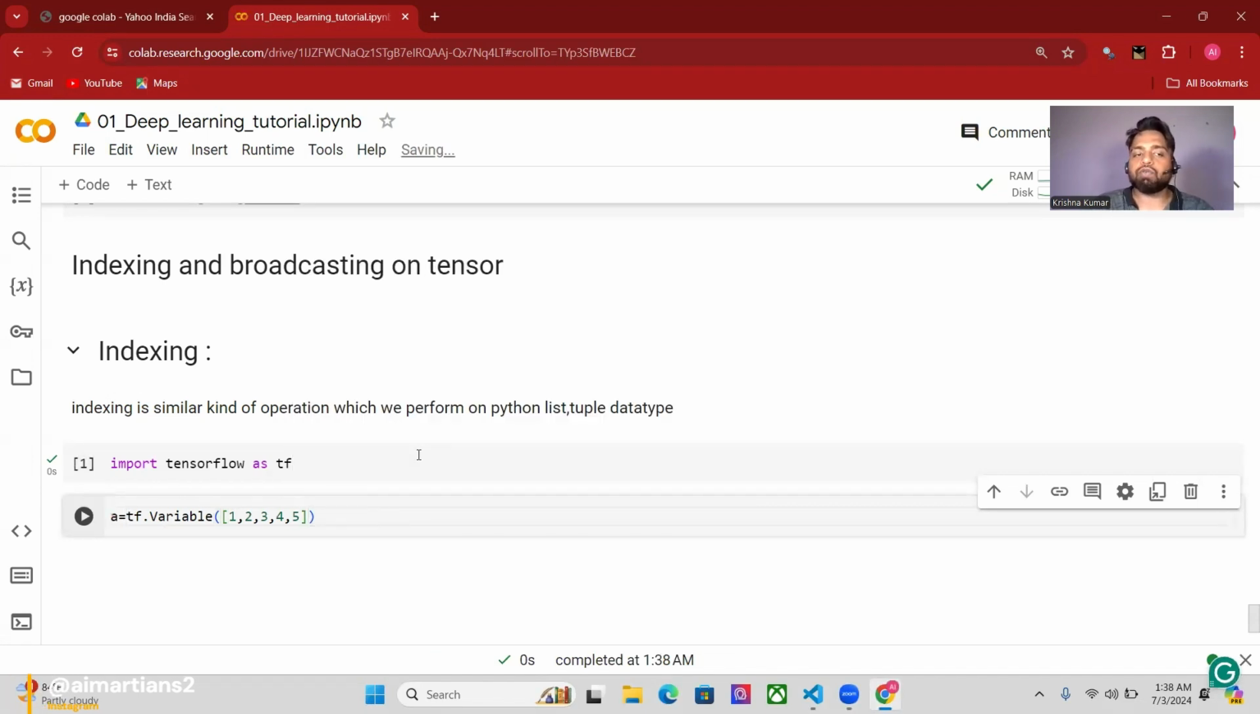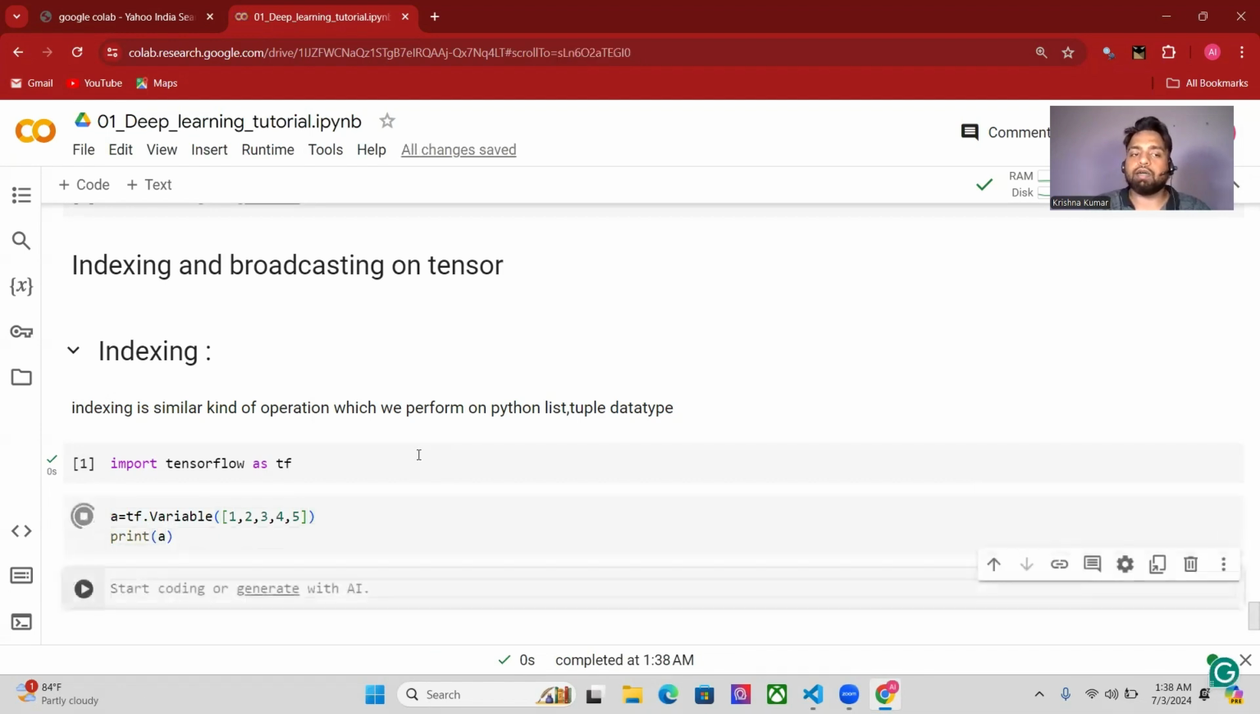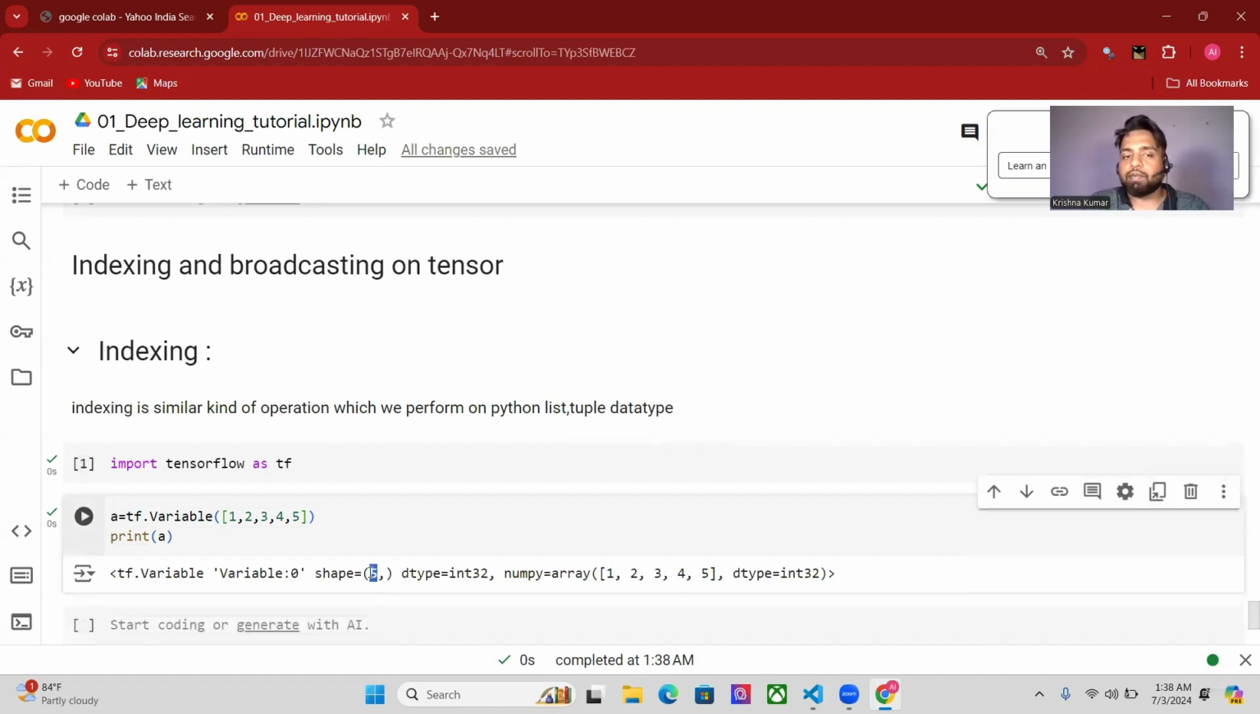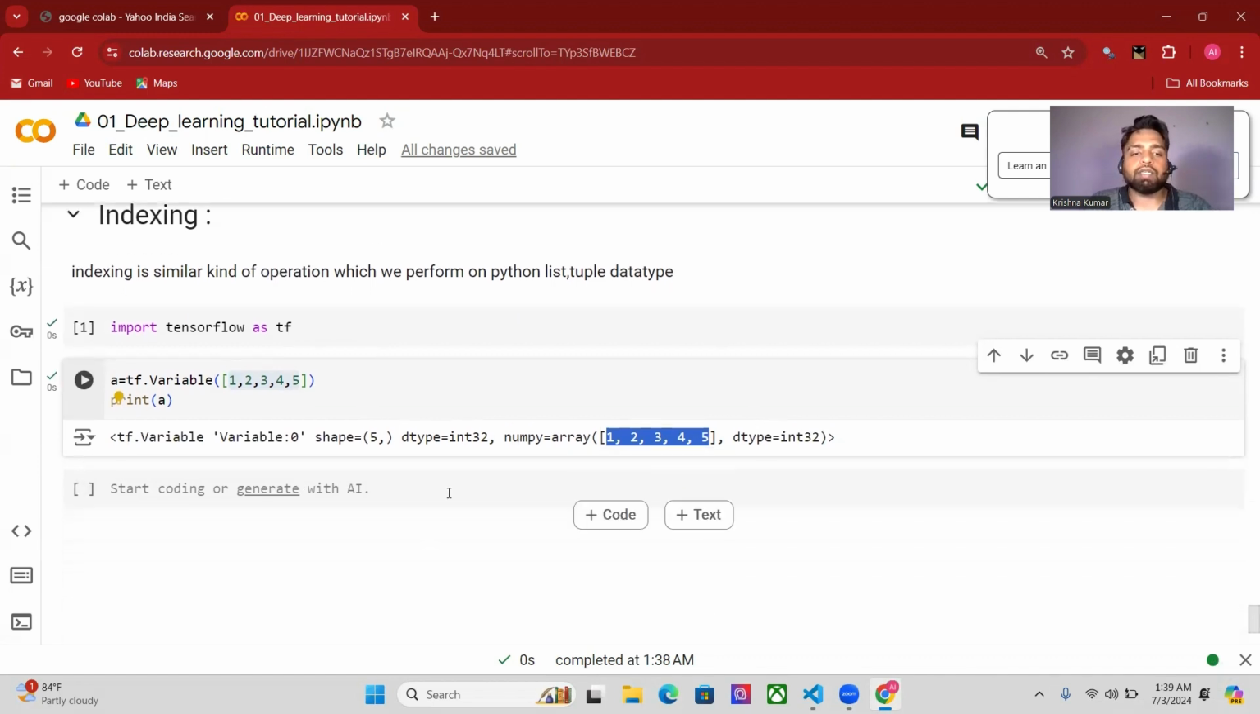So I'm going to assign it to a variable called A, and I will print this value, and I will get a tensor there. This tensor shape is one dimension and it has 5 elements. If you go through my previous video, I talked about it multiple times, so you must go through it. This is the tensor we are getting inside this TensorFlow variable A, and its data type is int32.